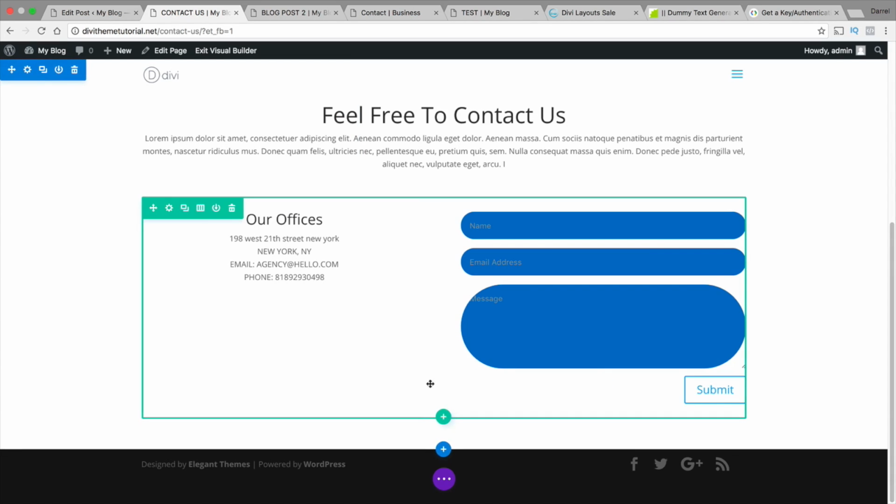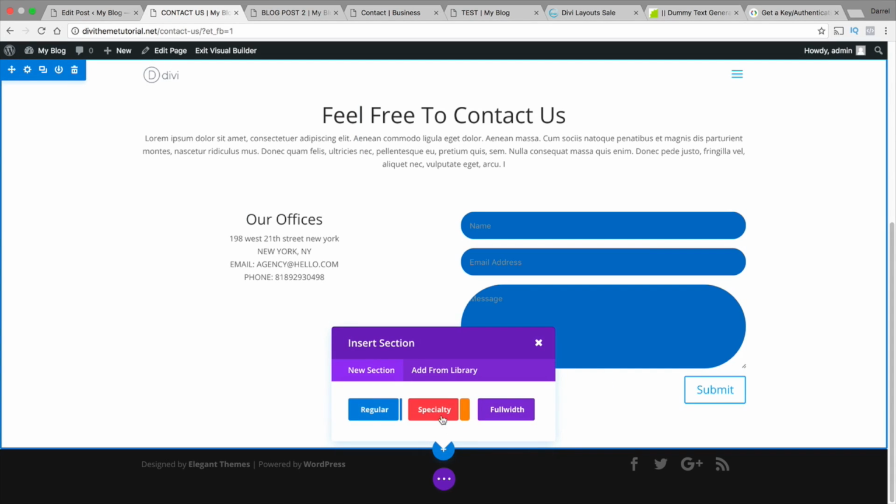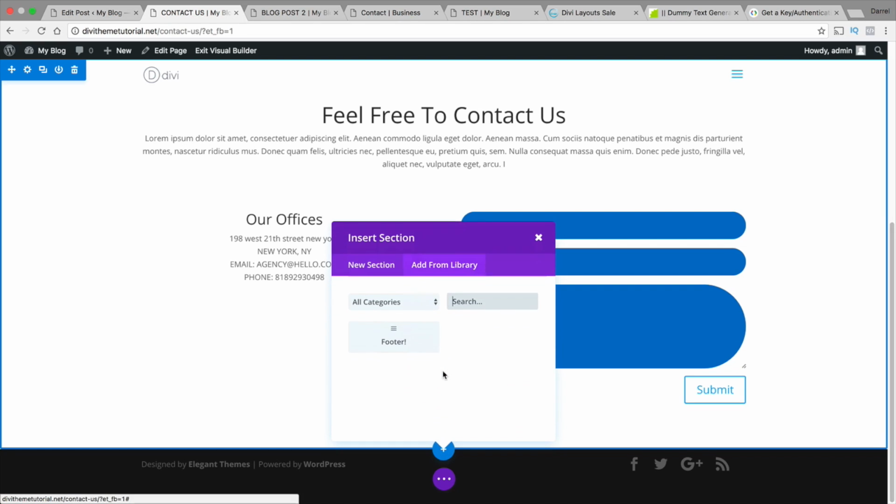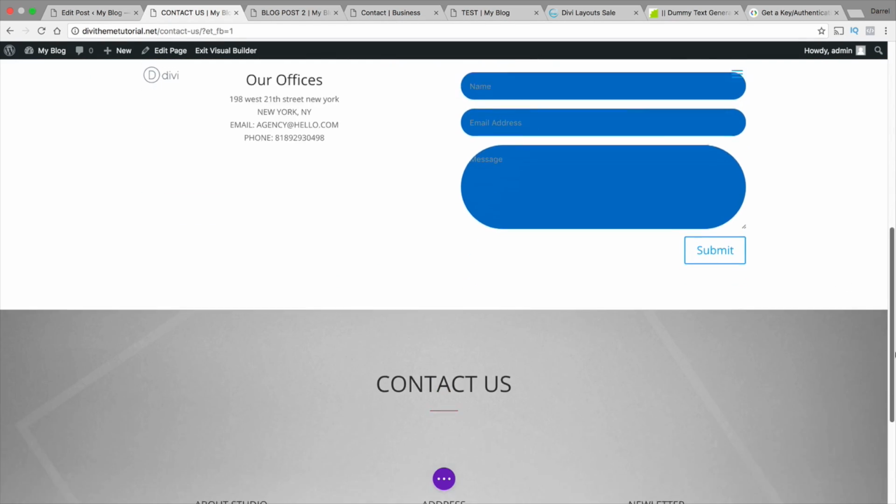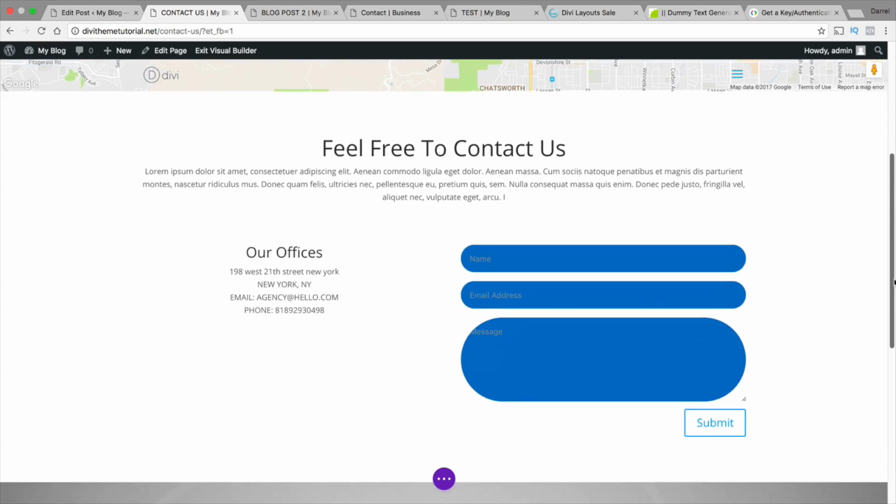And also right here, we want to go ahead and add in that beautiful footer. So right here, I'm going to go to add from library and click on footer. And voila, we have a beautiful contact us page.